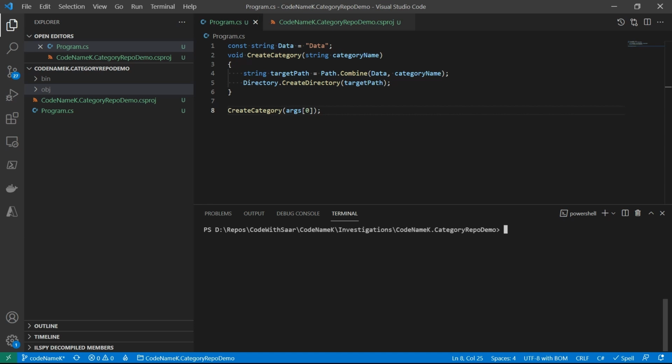This is a console application. The first line defines a data constant, and I'm going to use that as the base folder for all the data. Then we define a local function called createCategory. It does two things. On line 4, it combines the data and the category name to form a relative path for the category folder, and then creates the target folder on line 5. Line 8 calls createCategory that we just defined, and it uses the first argument as the category name.